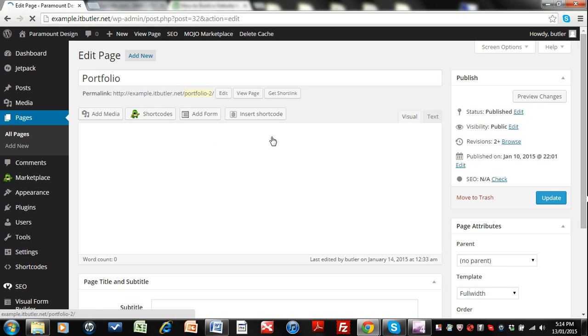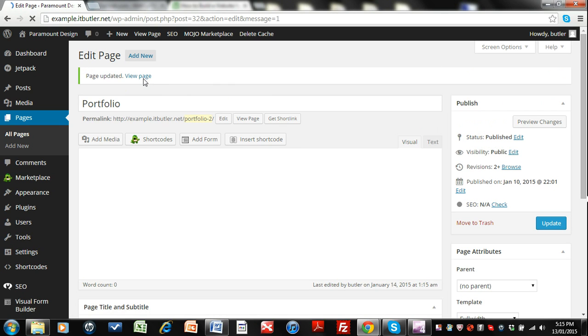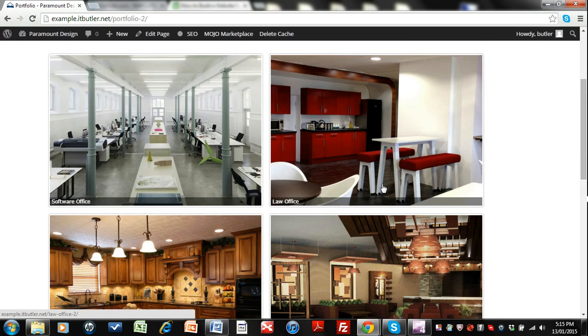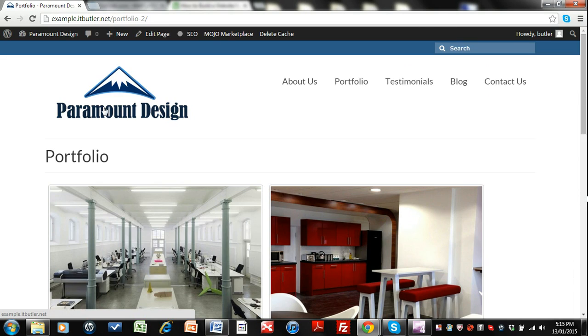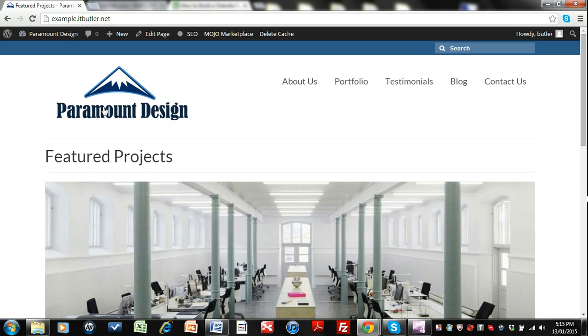So on this, we're going to change the size of these pictures a bit, just so it looks a bit nicer. Let's do this, update it. View page. There, so now it just looks a little bit better as our portfolio. Our footer looks a little bit better too. And our home page is that. So there we go. We have a pretty much finished website.